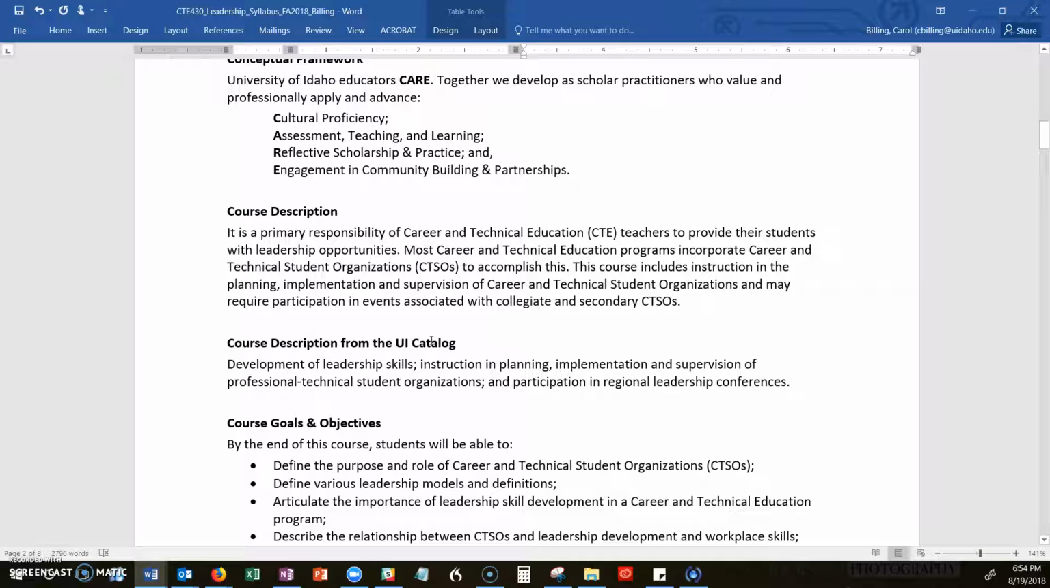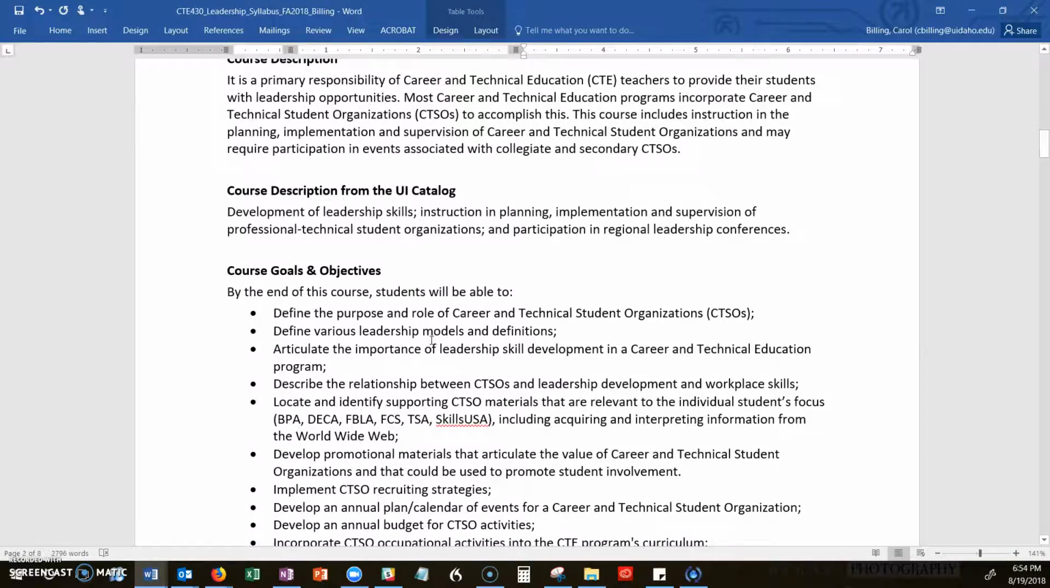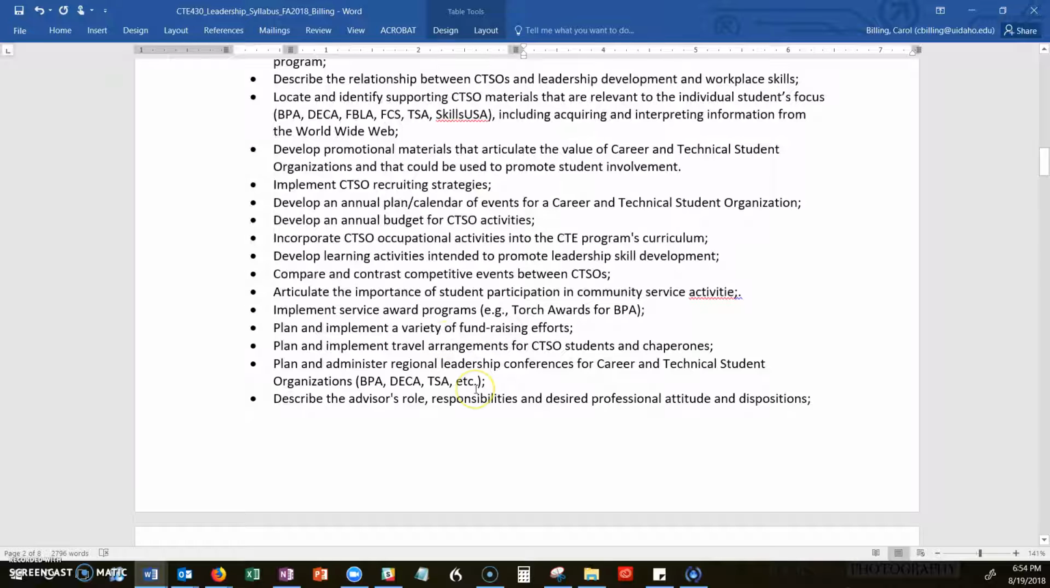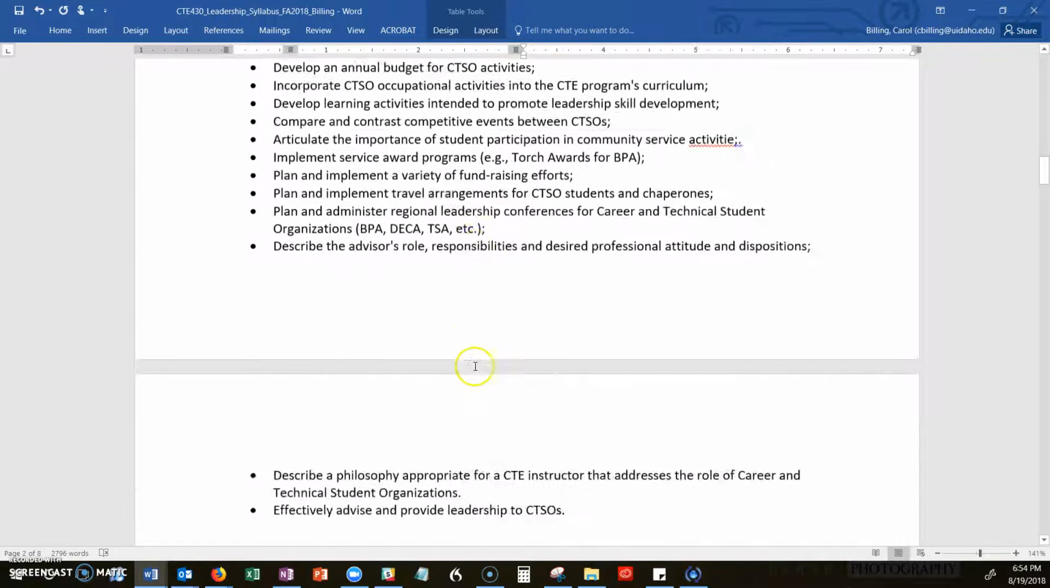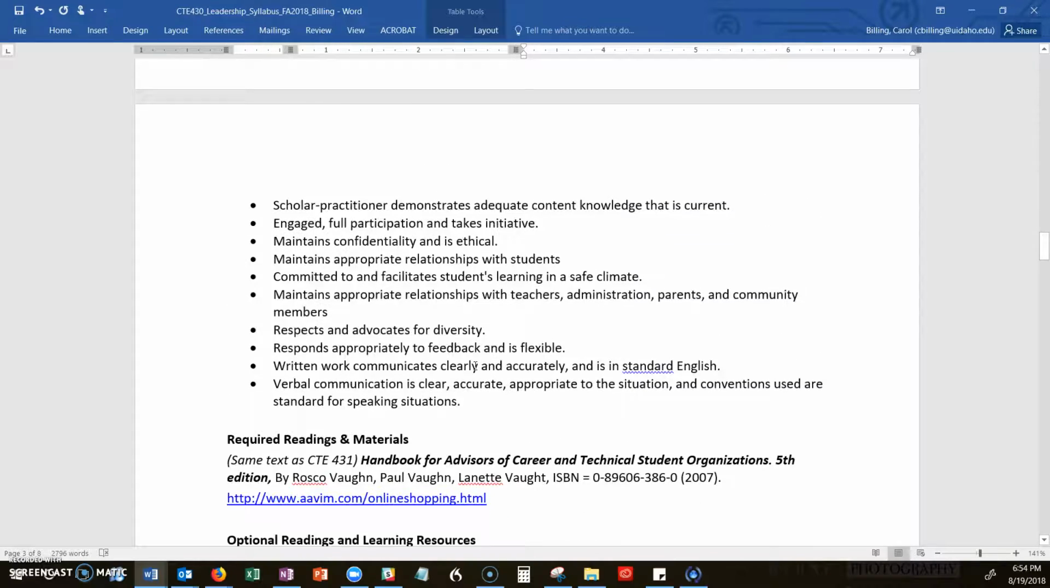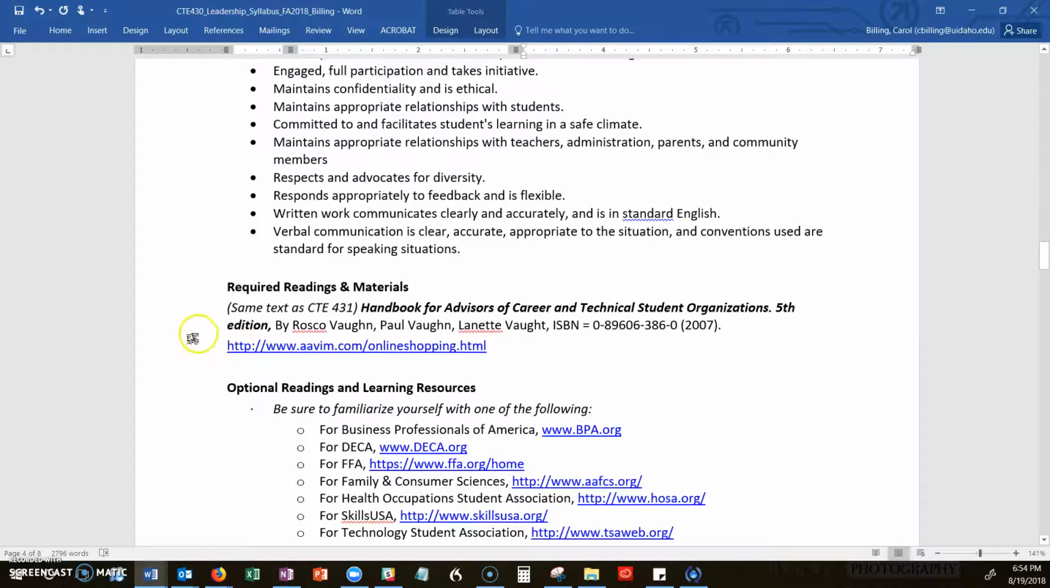Basically our goal with this class is to get you prepared to lead a CTSO, and so every assignment that you create is something you would take into your first year of teaching or current year of teaching, and hopefully use it right away. So everything hopefully is purposeful.